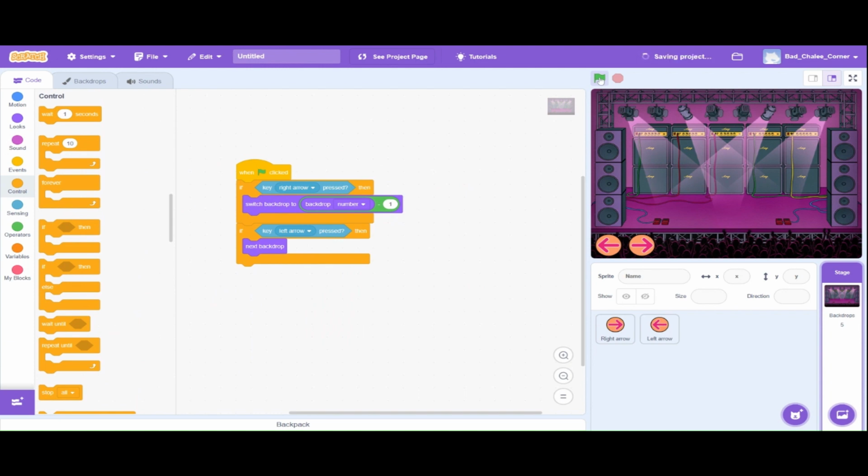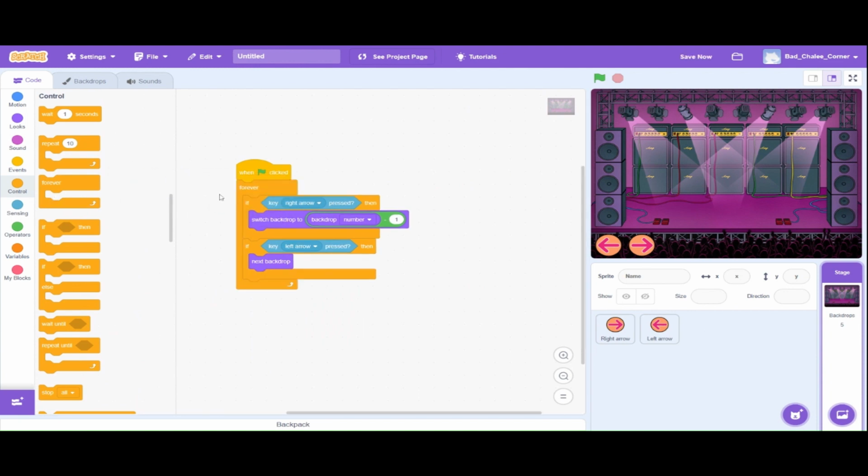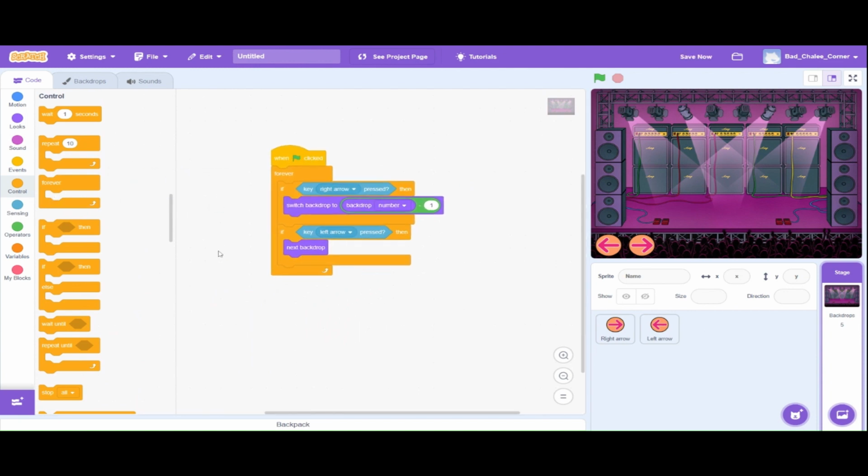You see the yellow thing around the code. That says the code is running. So we need to put forever too, because we want it to work forever. So let's press the green flag, which means go.